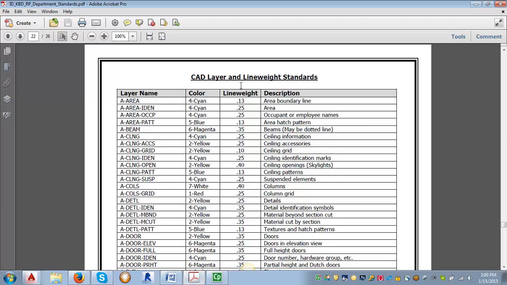So the first thing we're going to do is create a handful of layers and refer to the CAD standards, the ID CAD standards, to get the layer names, the line weights, and the colors. You may have to create some additional ones beyond this, and you may have to fine-tune them here and there, but for the most part, this is a really great place to start.